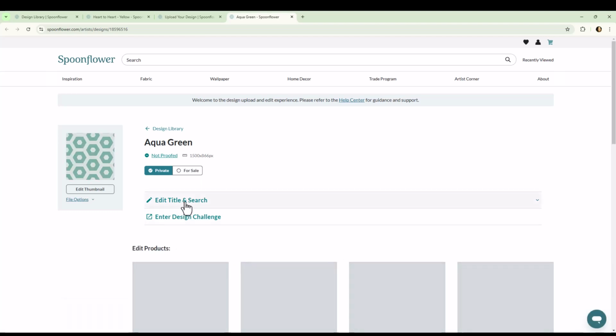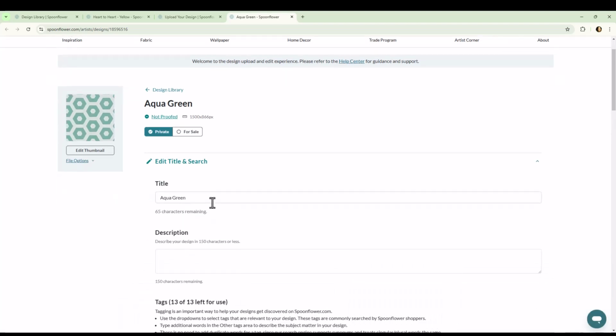We want to edit the title and search things. So I want to put, maybe I want to call it Hexagon Patchwork. And you can go back and change the titles later, but you do need to make sure you change the titles to match all of them, because this is how they get listed in the colorway. So Hexagon Patchwork, let's just call this one Aqua.